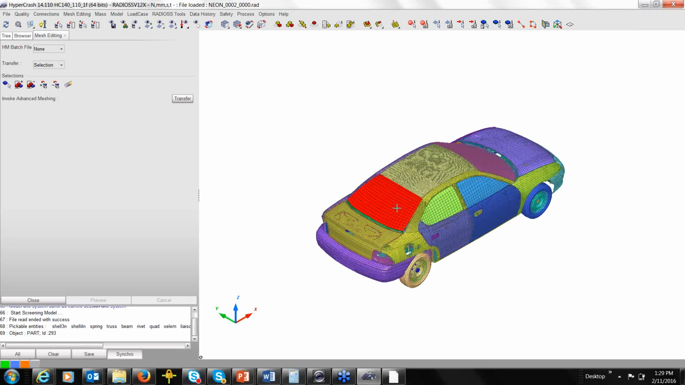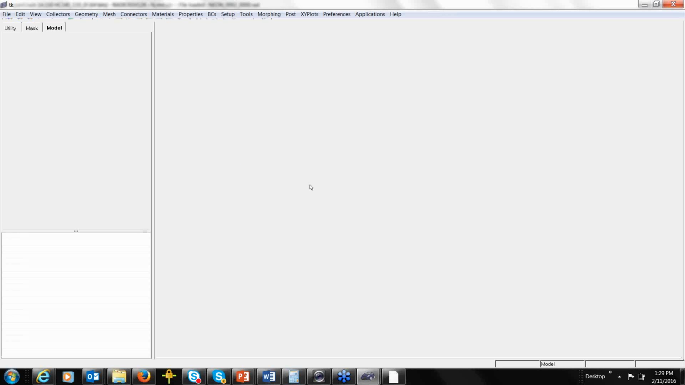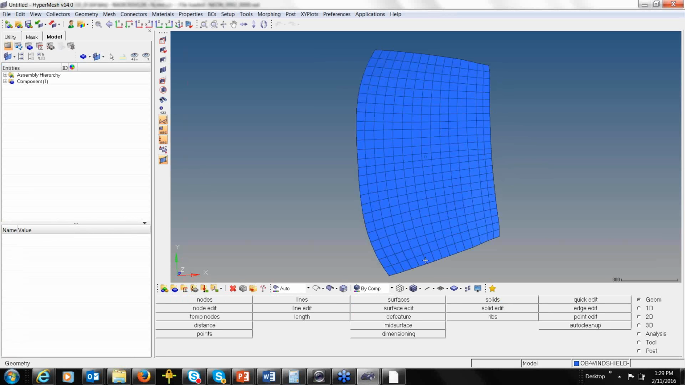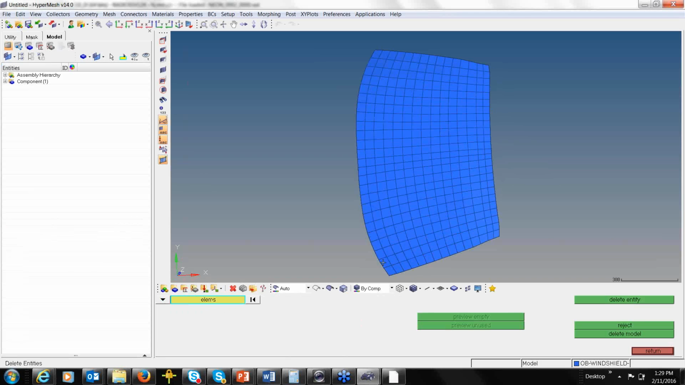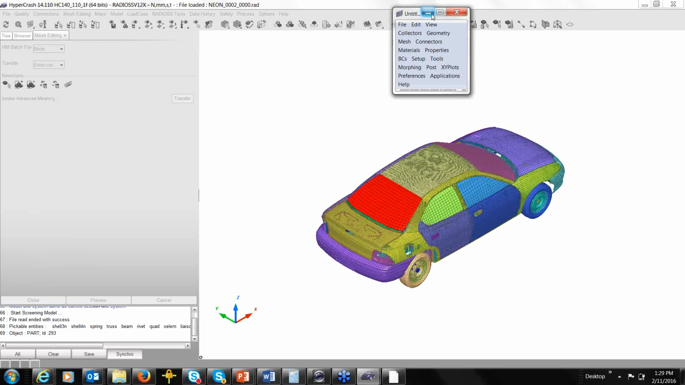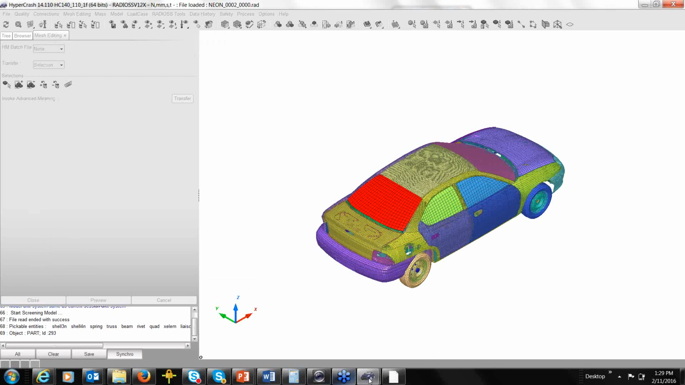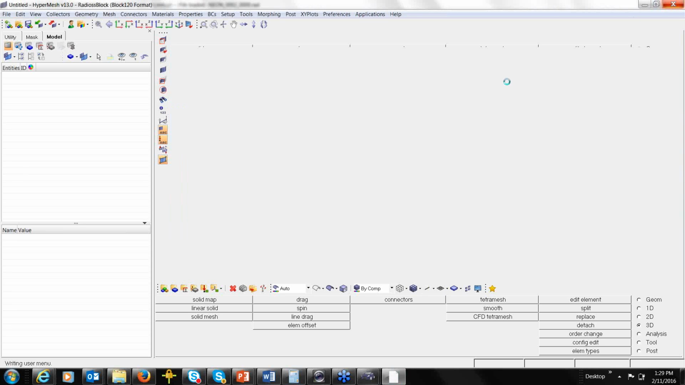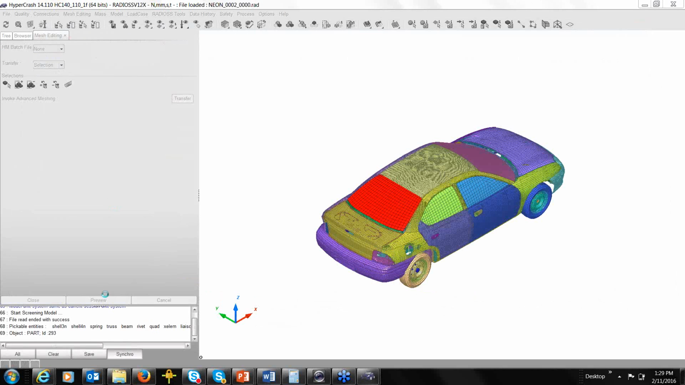Here, if I want to do a mesh modification, I can transfer these and then HyperMesh will launch. So now you see my windshield is coming into HyperMesh. I can do the modification here. Let's say I want to delete the elements. I delete elements, say yes, delete those. Or I'm changing the geometry and I'm done. If I'm satisfied, I can close my HyperMesh session, and then it comes back up.